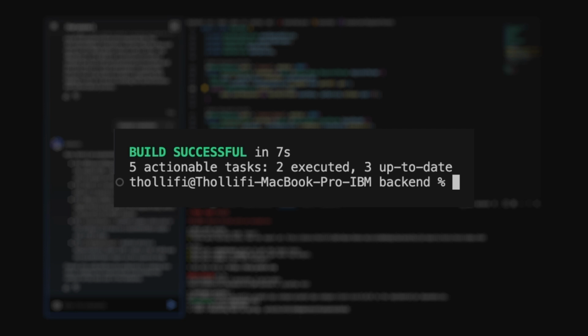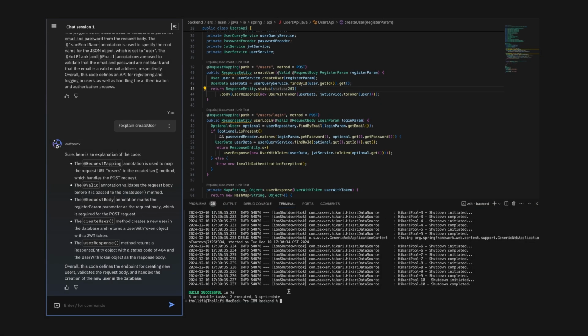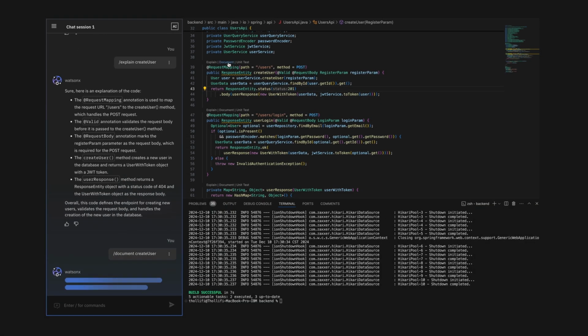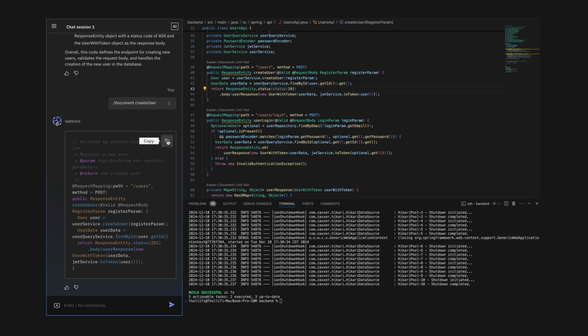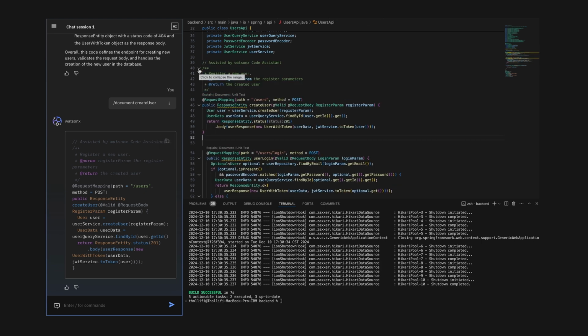The fix has been quick and easy, and you haven't had to disrupt the workflow of anyone else on the team. Plus, you can then use Watson Code Assistant to add natural language documentation into the code, so future work can go even faster.